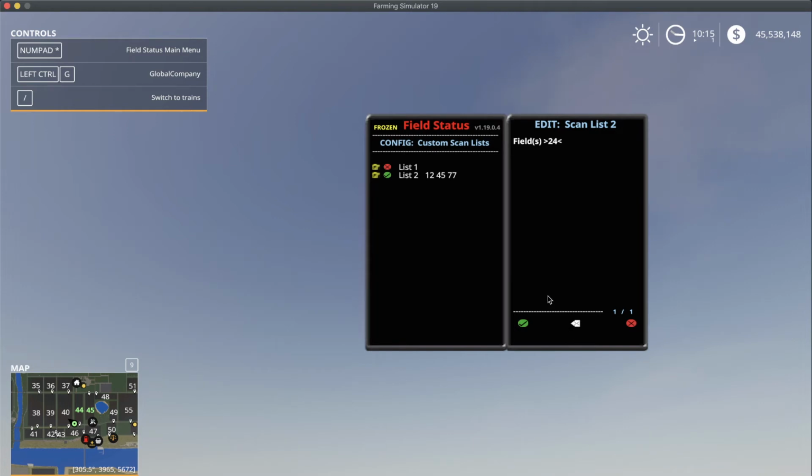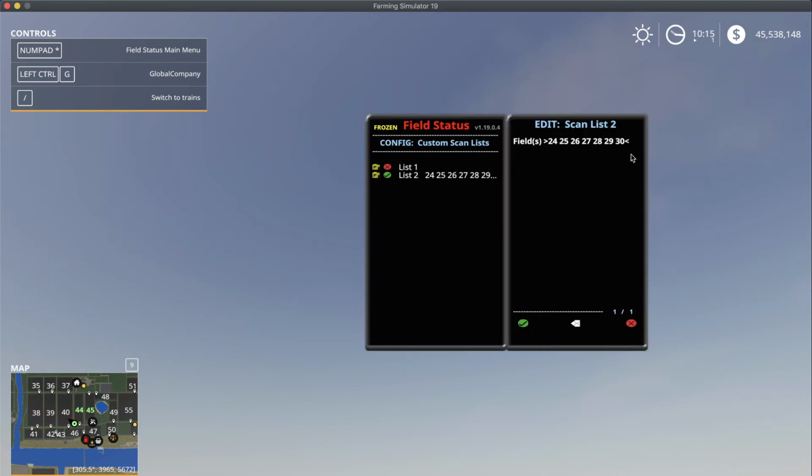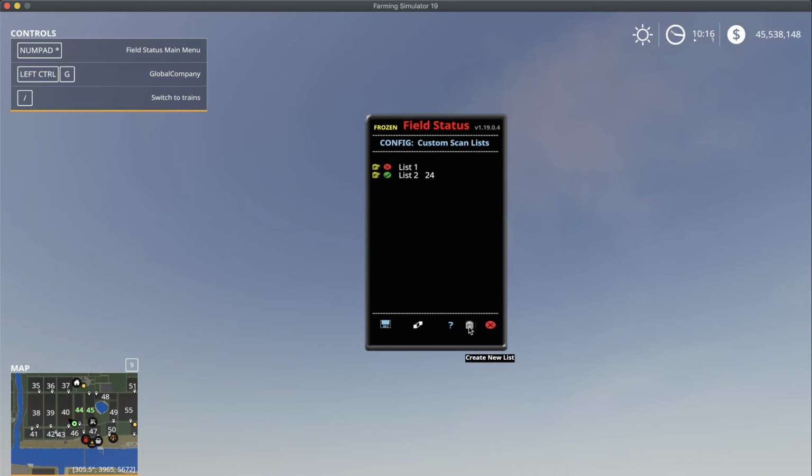Oh, let me show you something else real quick. When you're entering fields, you can also enter a range of fields. Let's say we want to enter 24 through 30. We can enter 24 and then on the keyboard, a colon, 30. And then when we click OK, it will show you that it entered all of those fields sequentially from 24 to 30. So that's just another tip on how to enter those fields like that. All right, for this purpose, we're only going to enter 24. Click OK. That's list 2. Has field 24 in it.